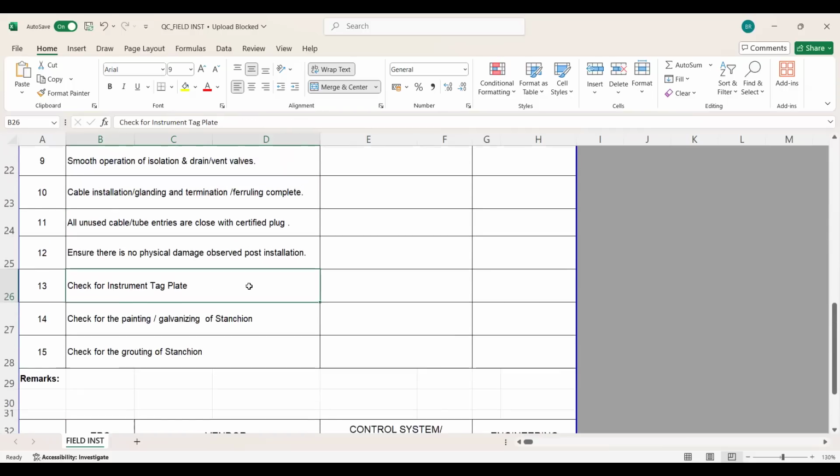Okay. Yeah, of course, predominantly we use this for instrumentation. I mean, instrumentation in the sense of transmitters. So valves will be covered later separately. Okay, check, because there are some other aspects related to that, right?